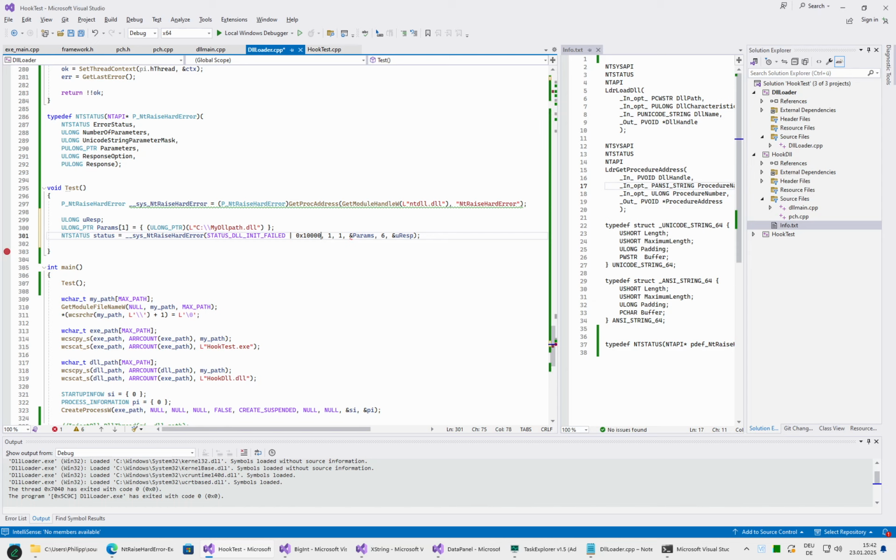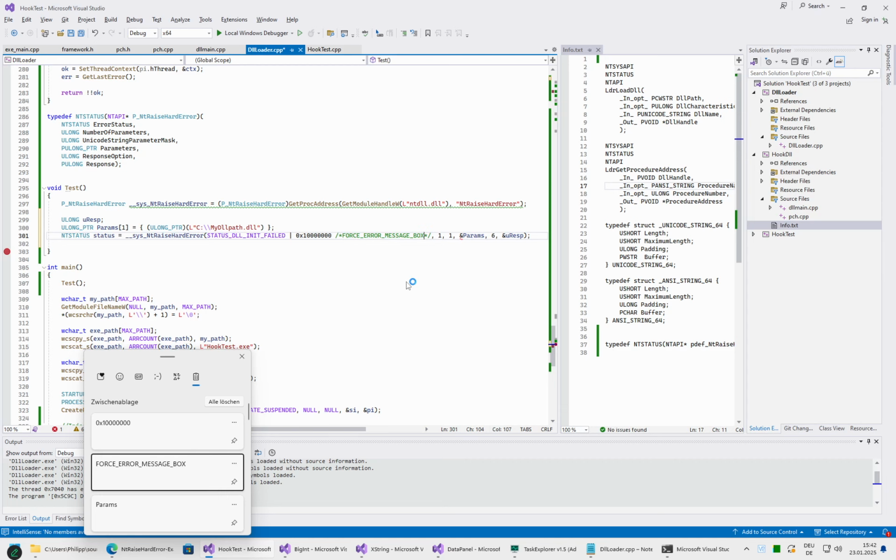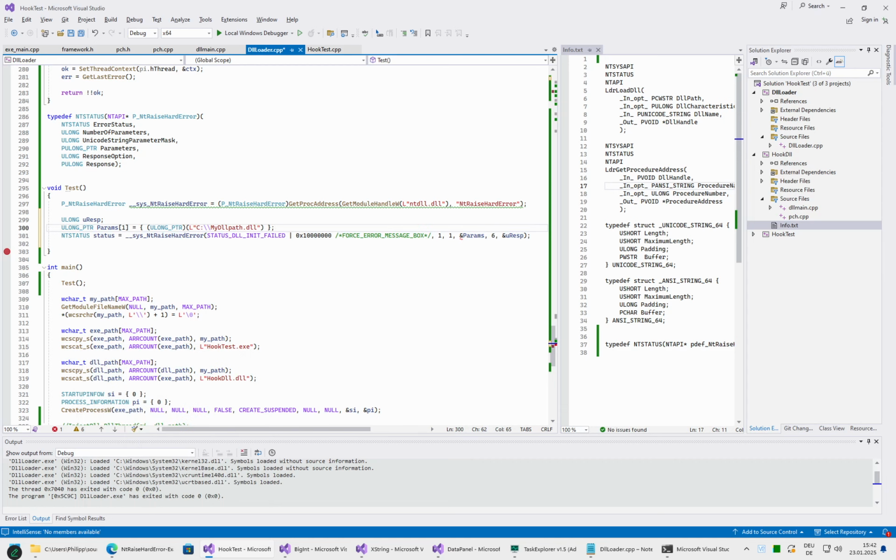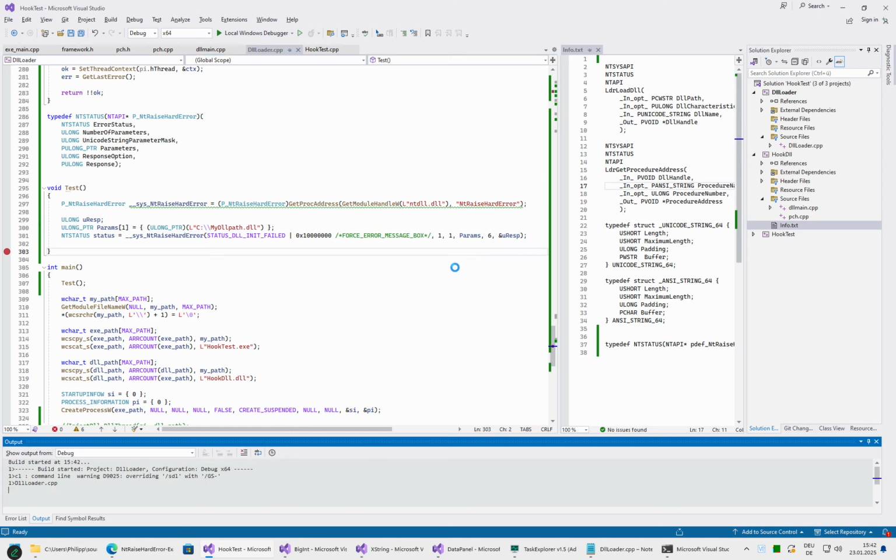Wait, how many zeros is that? No, that is a little wrong. That must be 3 more zeros. 1, 2, 3. And this should be, if I'm not mistaken, this flag. So it doesn't like our params. Why? Pay ulong PTR. This is already a reference because it's an array. Okay. Yeah. Let's keep the breakpoint here. And let's run it.